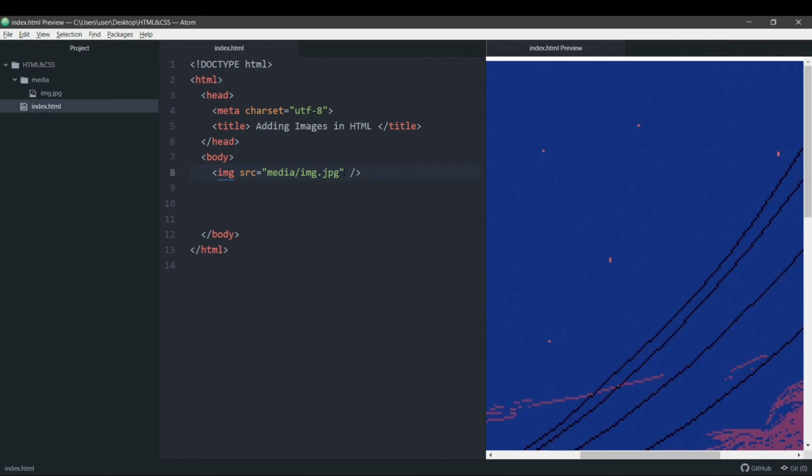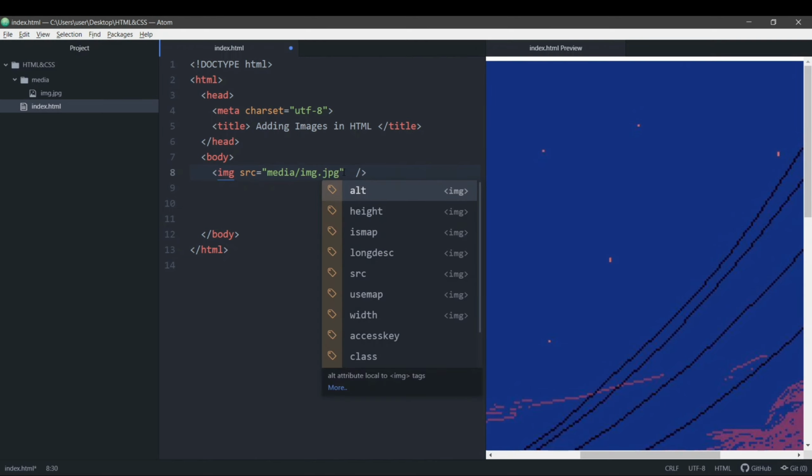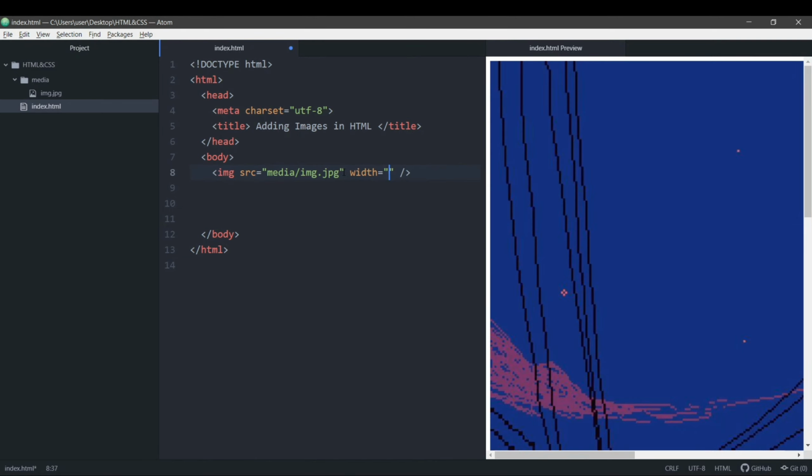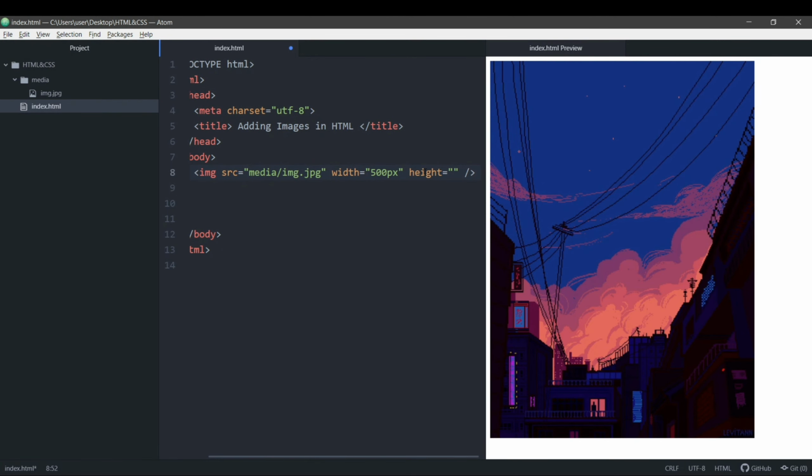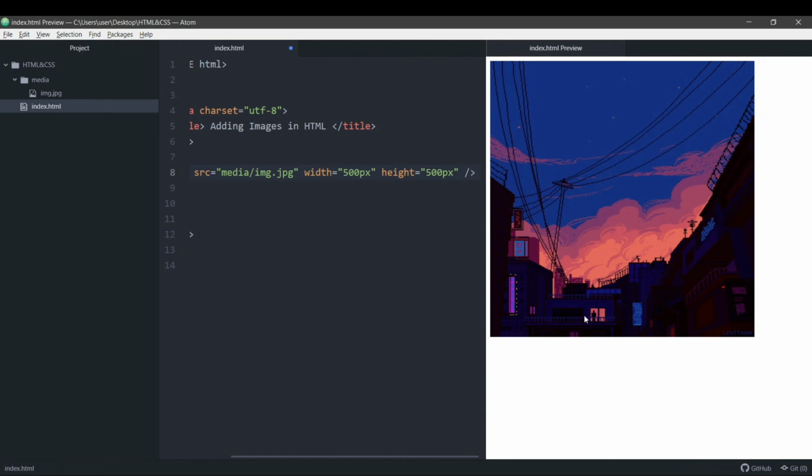I can do that by adding another attribute. The first is the width attribute, and inside the double quotes we write the value 500 pixels. You can see that without even saving, in the preview this image is now shortened. The width of the image is just 500 pixels. Then I add another attribute, height, and give it a height of 500 pixels again. So now this image is 500 pixels in height and 500 pixels in width. This is width and this is height.